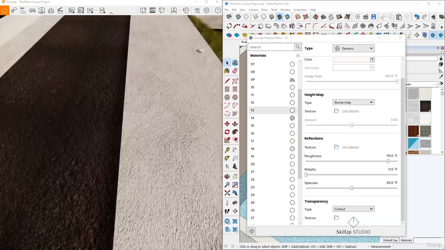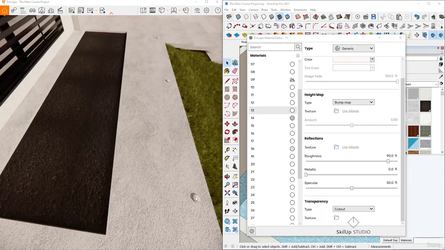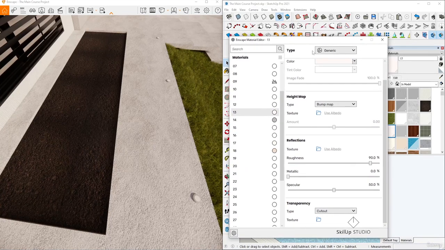Material number 13 is the material of illuminated surfaces. We can make a material illuminated from type, then choose self-illuminated. But illuminated materials such as materials number 13 and 17, which is the LED lighting, we will see them in the section of lighting. After that we will move to material number 14, which is the material of the metal frame in the lighting units.